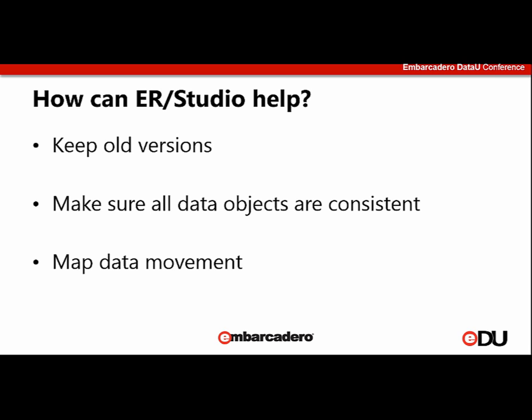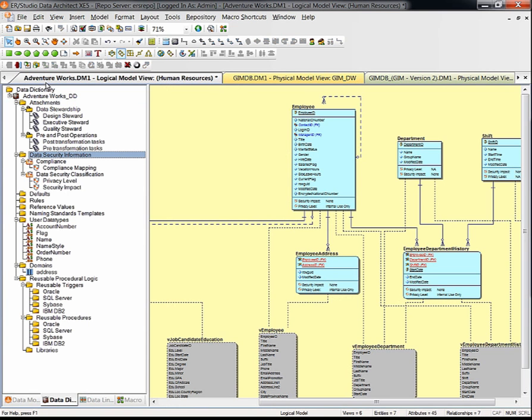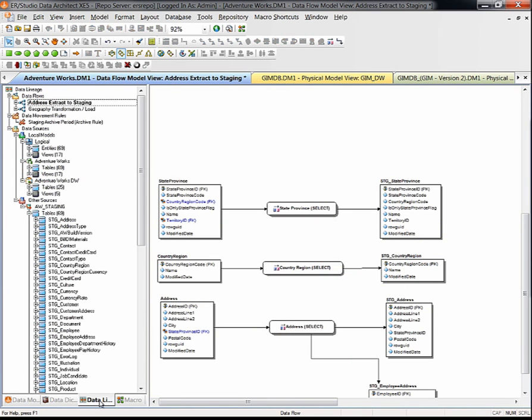So if I come back to ER/Studio and close this off, and I take a look at my AdventureWorks again, down on the bottom left, I have a data lineage. So this is your visual data lineage that shows you visually where the data is coming from, if there are any transformations, and where the data is going to. So this is a very simplified example.